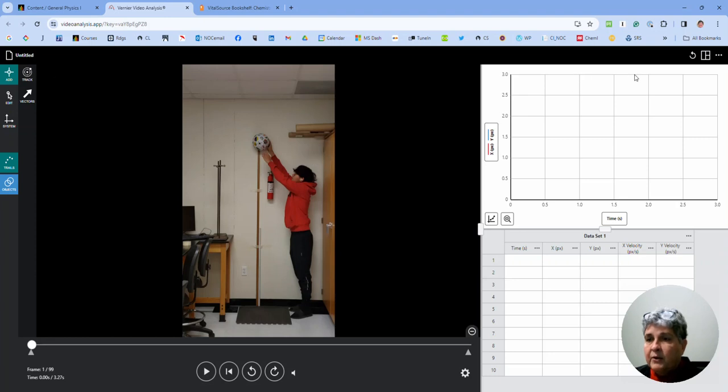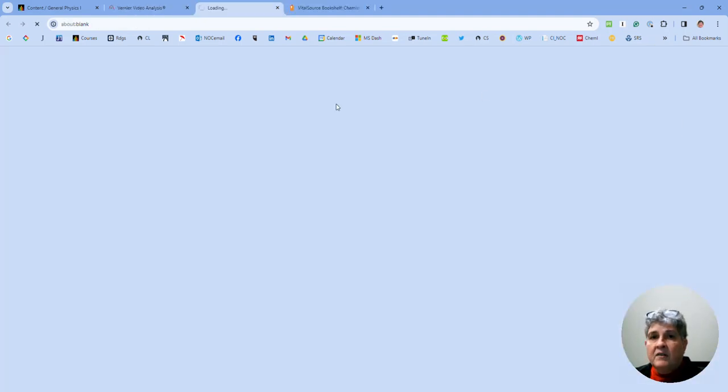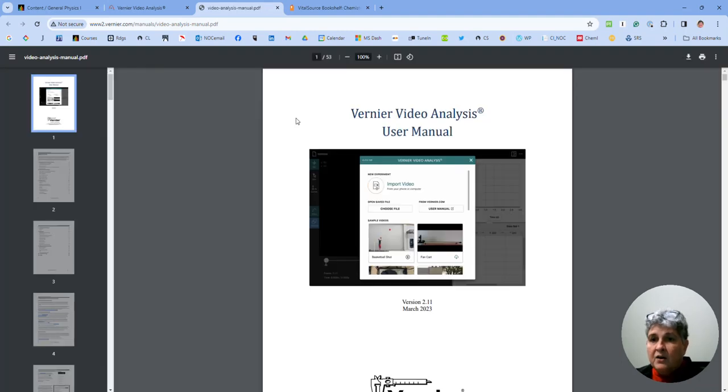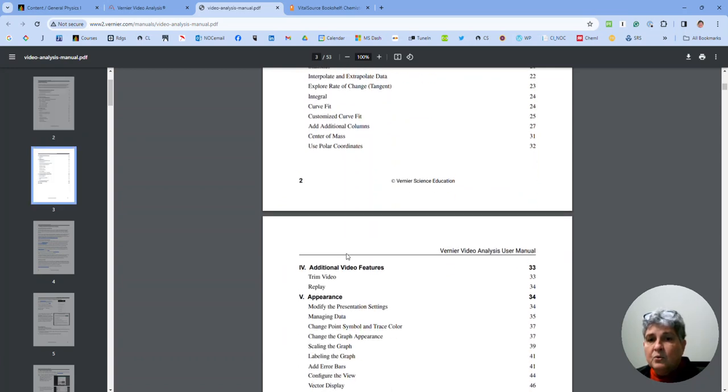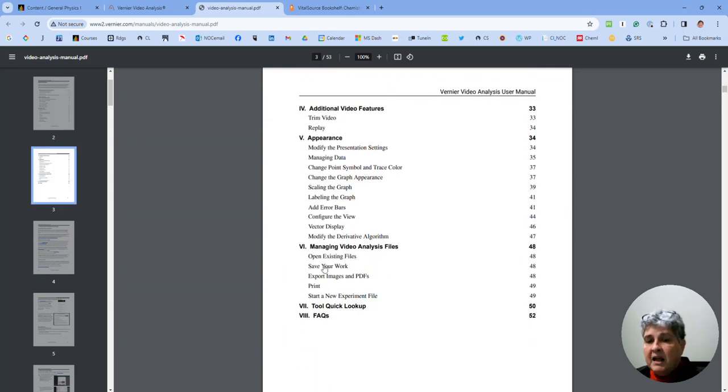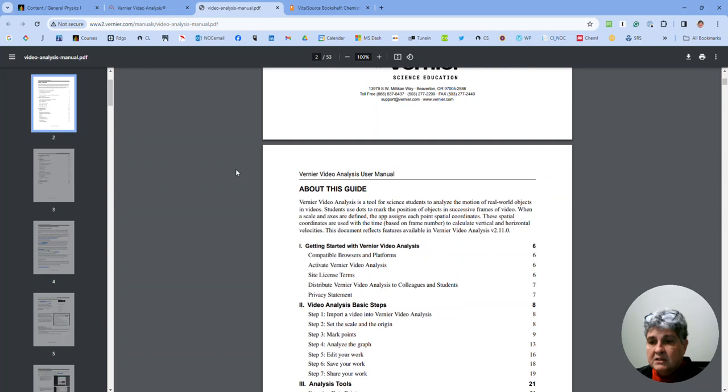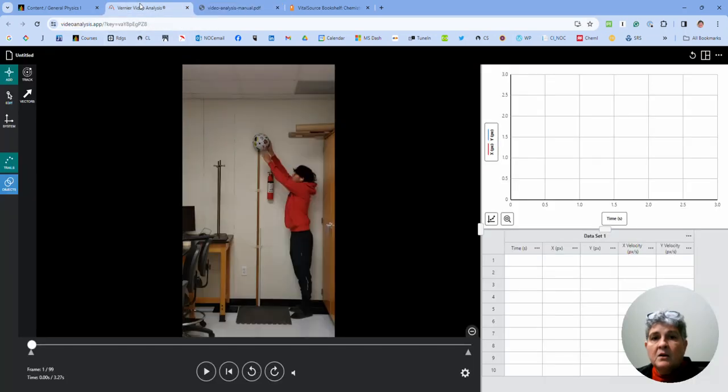A couple other things I want to point out in the video analysis software are these three little buttons. If you click on those three little buttons, you'll find the user's manual. If you click on the user's manual, it'll give you the PDF of the video analysis tool, so that can help you with exporting your videos and doing a lot of different things. And you can see this is a very recent version of it. It gives you the video basics, the tools, how to manage your existing files, how to save, and how to export. All of that information is here in that particular tool. So let's go back here.